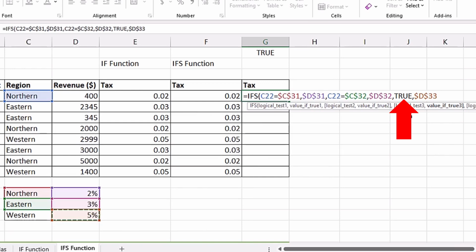Now what is the meaning of this TRUE? This TRUE means for all other conditions except these two that we have put before, allocate for me a tax of 5%. So if we were having other regions also, like for example central or southern here, we could just use TRUE for the logical test, and then we use the same value for all those other regions.